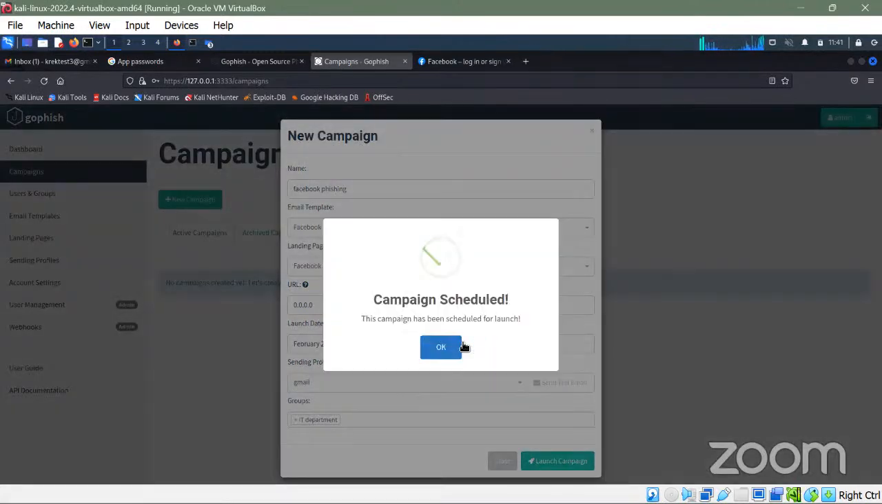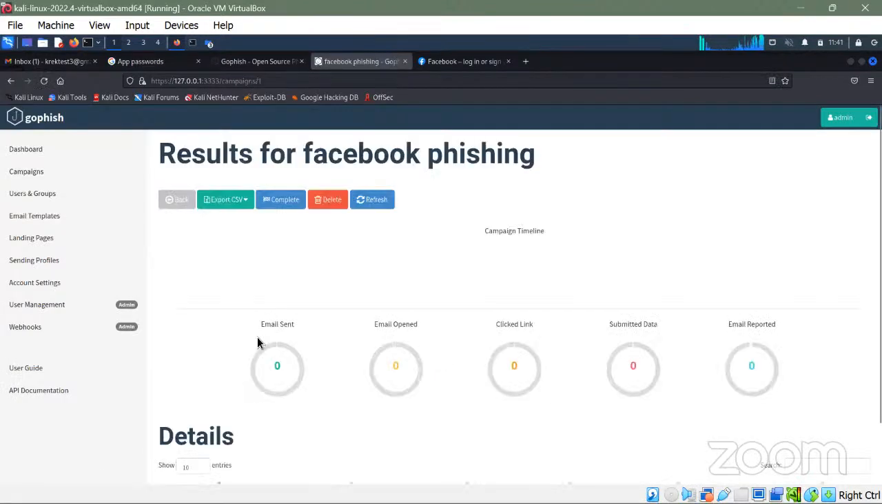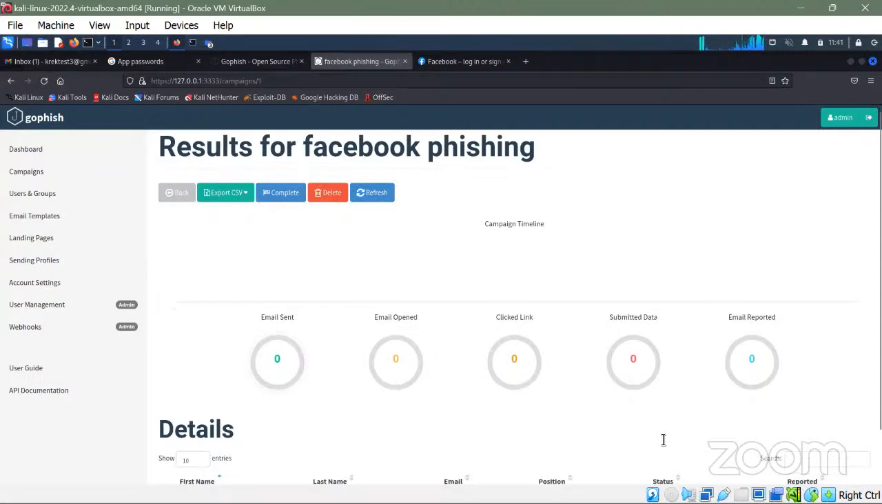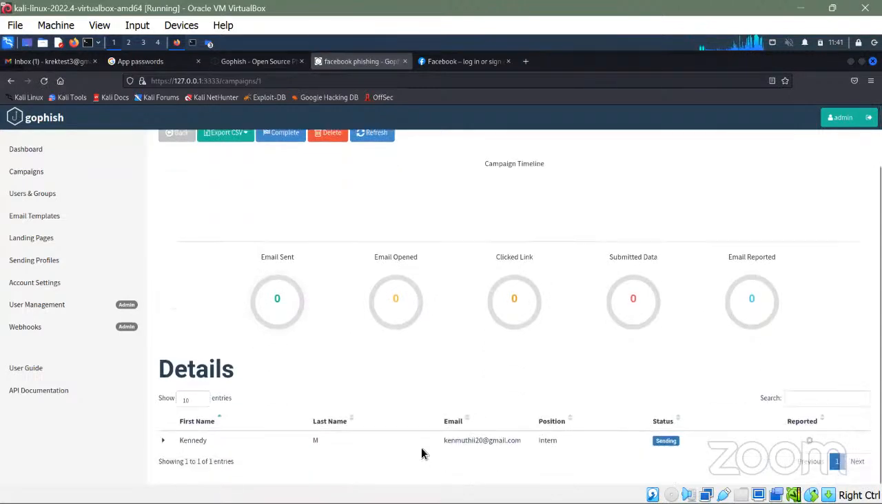Then you click launch, and the campaign is scheduled. You can see the emails being sent, and also track the statistics: the sent, the opened, the clicked. Okay, let me check it on my phone to see if I received the email.